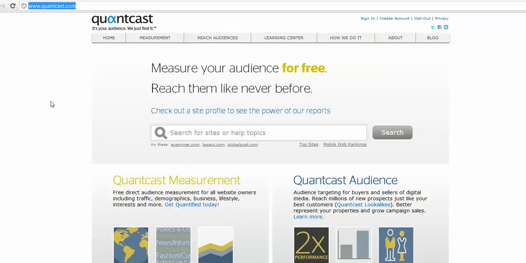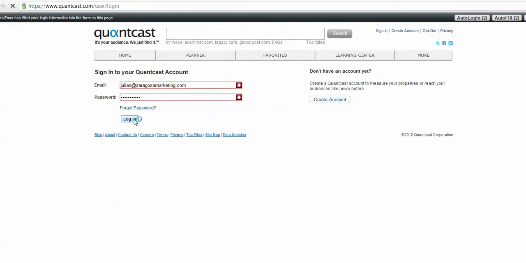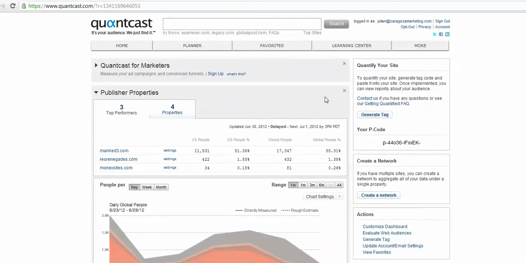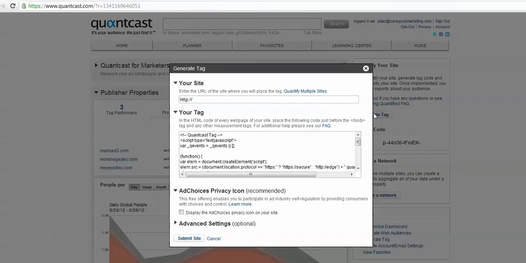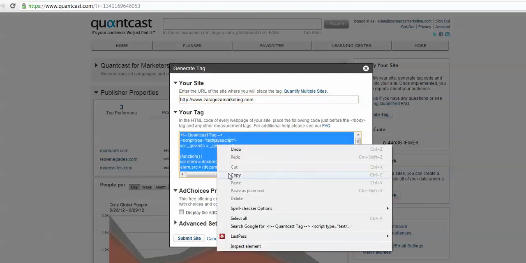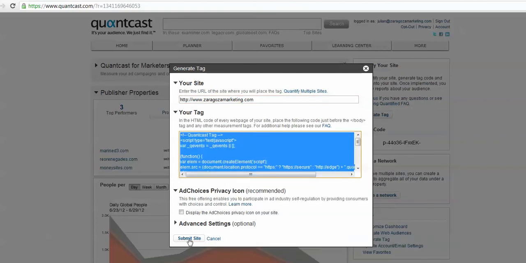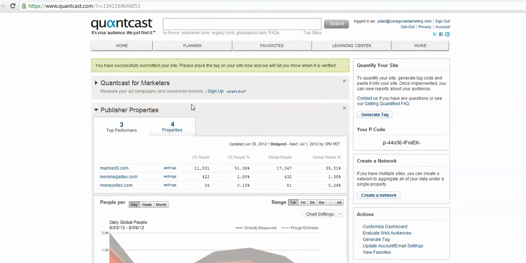So I already have a Quantcast account, so I'm just going to sign in, and I'll log in here, and what you do is come over here to generate tag, and you'll put in the URL here, and I'm going to put this on my company's website, which is Zaragoza Marketing, and I'm going to highlight that and copy it, and then I will submit the site.